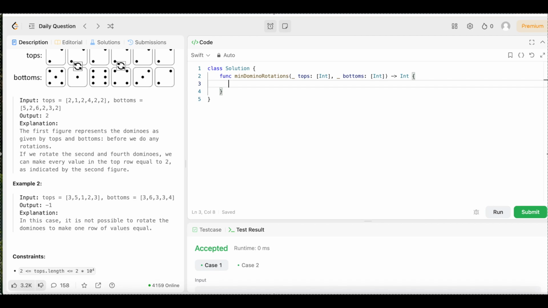So for that, we could just declare a variable. And since we're going to count the occurrences, we could just call it countT for count top row. And we could set that equal to an array of integers. Come outside of it, open up the parentheses and initialize it with repeating: zeros, count: 7. Boom, because we're only doing numbers 1 through 6. Then we're going to do the same thing for the bottom row.